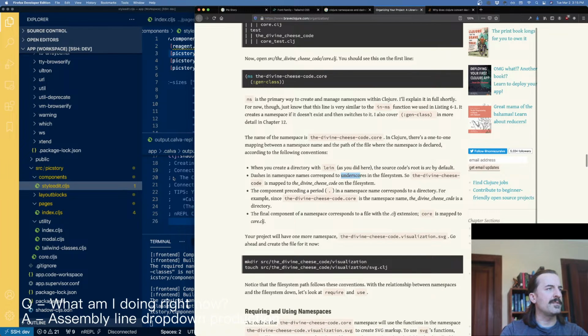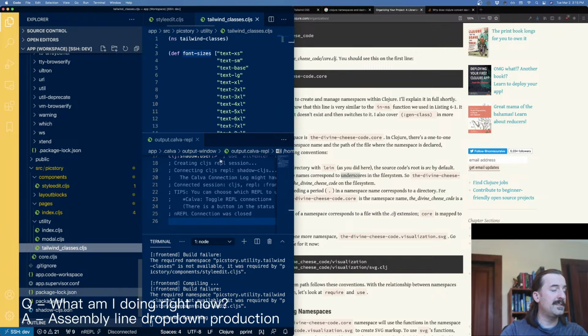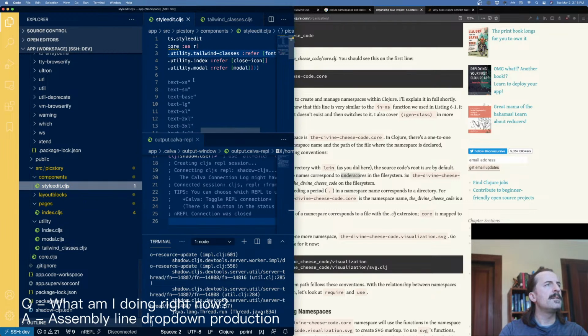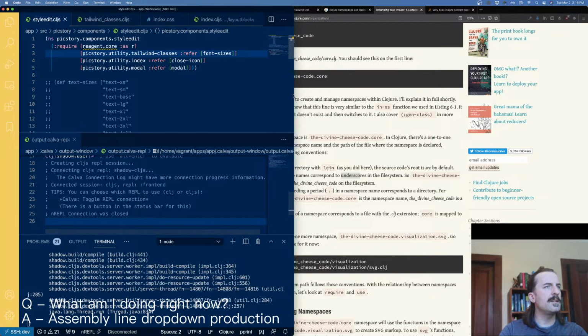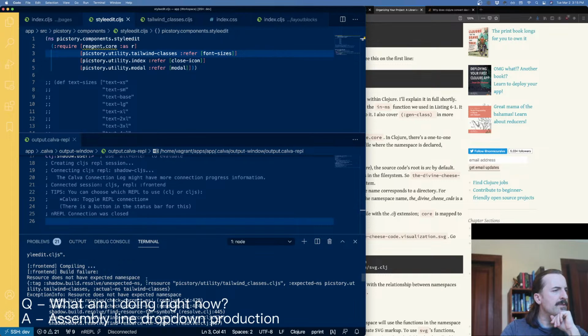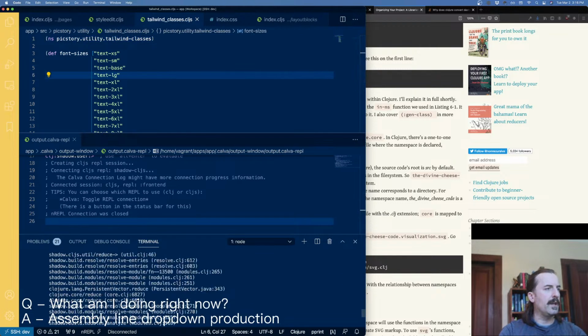Names correspond to underscores in the file system. So if I call this tailwind underscore classes, does that fix the problem? Tailwind dash classes, okay. Resource source does not have expected namespace. Pickstory.utility. Okay, so now the namespace itself does not have the right name, which is okay, because we can rename that.